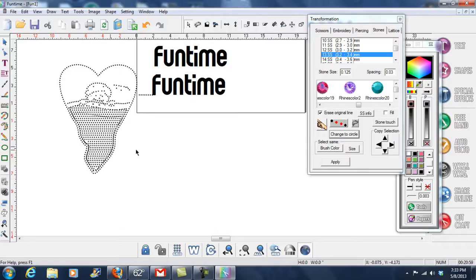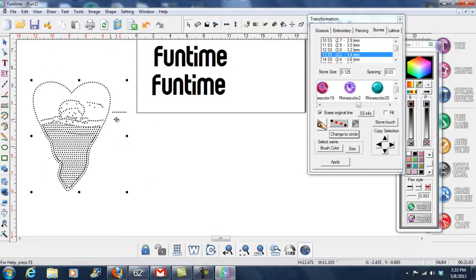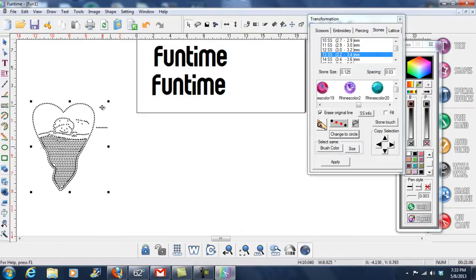Let's grab this one here, hit the shift and the S key and take it down and bring stones in a little bit tighter. But it saves the stones that you have here. It doesn't change your stone size. It will change the size of the design.